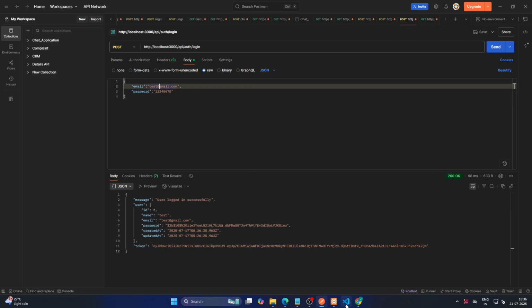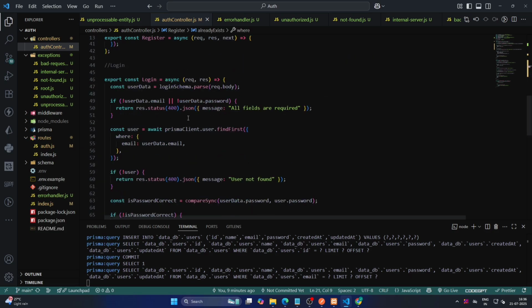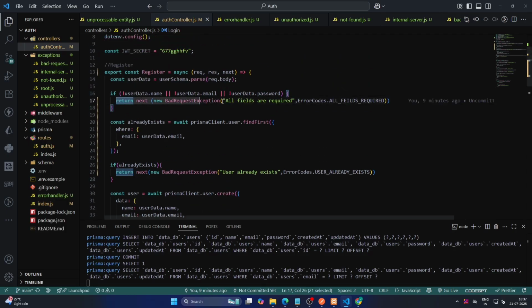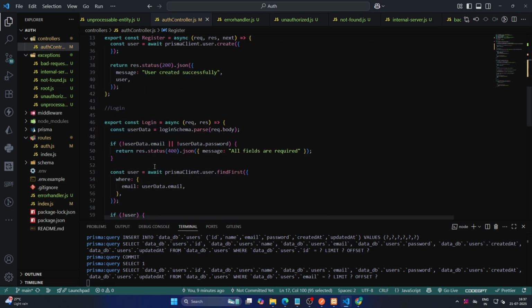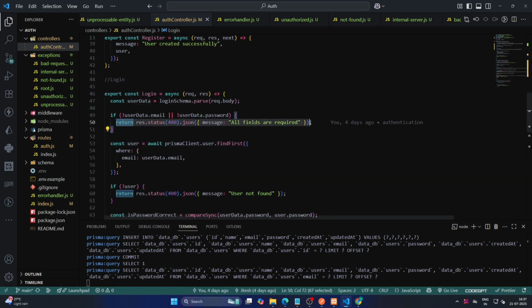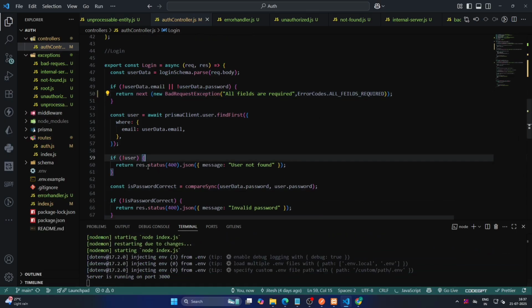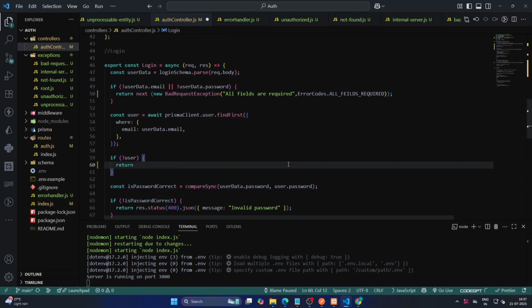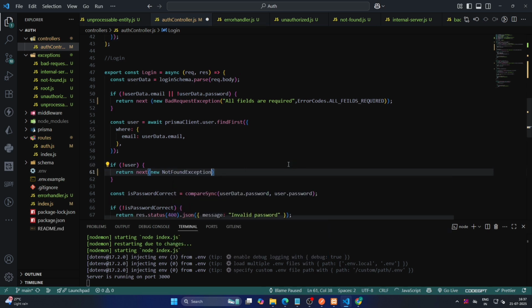Now we have to check for login as well. For that we have to add the error handler in login as well. So for all fields are required, copy the same from the register controller and paste it in. If no email and password are found, then all fields are required. Anything else, go down and check if the user is not found. Here I have to add the error handling, so return next and new NotFoundException, and the message should be user not found.